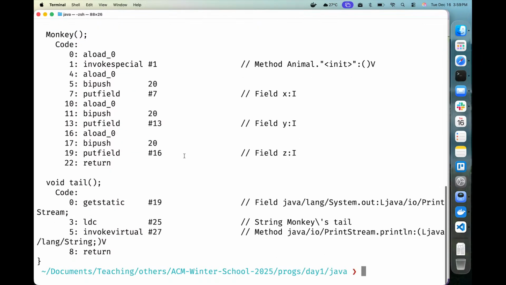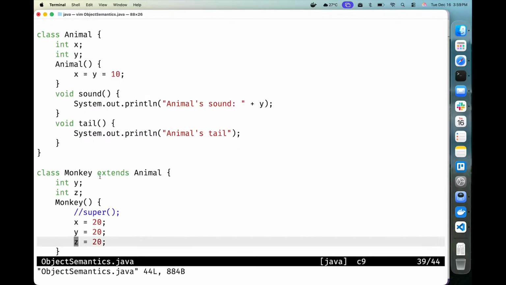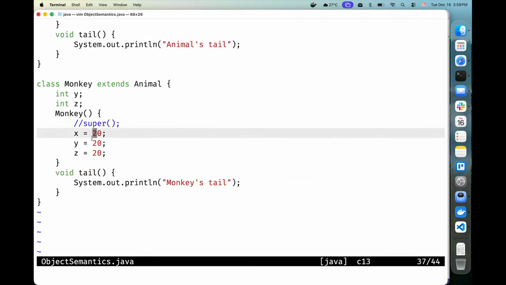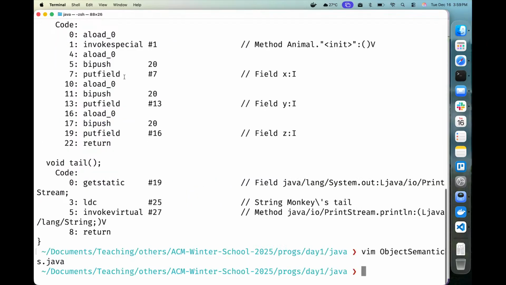You have operations like this. Let's see what the constructor of the Monkey class does. The constructor does x equals 20, y equals 20, z equals 20, right? So now let's see how it is represented in bytecode. aload_0 will load the this pointer, and then invokespecial. Invoke means call. It clearly tells you here, method Animal.init. What might an init method be? The constructor. So it calls the superclass constructor, as we had said.